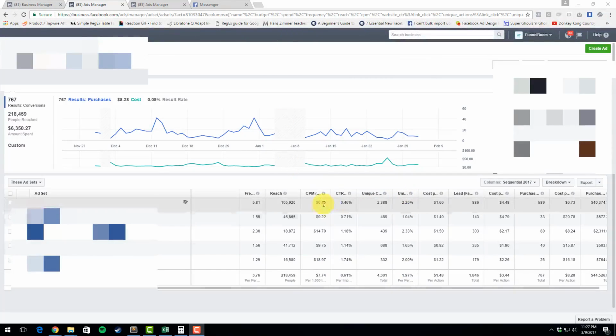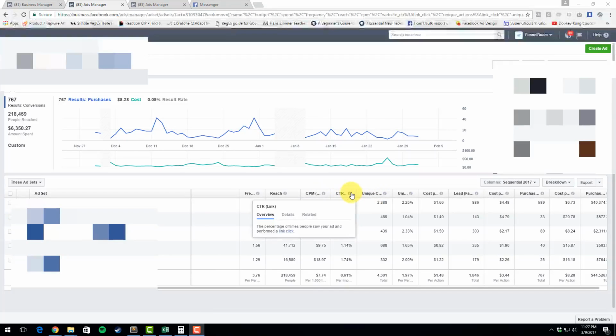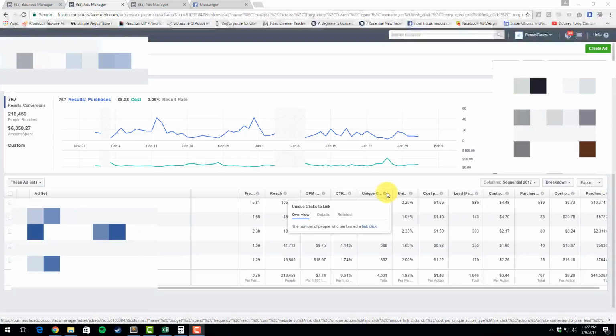So back to our columns. We start with CPM: how much does it cost me to deliver the ad? Now I've got click-through rate, link. That's my overall click-through rate. But then I have unique clicks to links. I want to know how many people are clicking through. This will aid me with some conversion rate numbers I'll show you in a second.